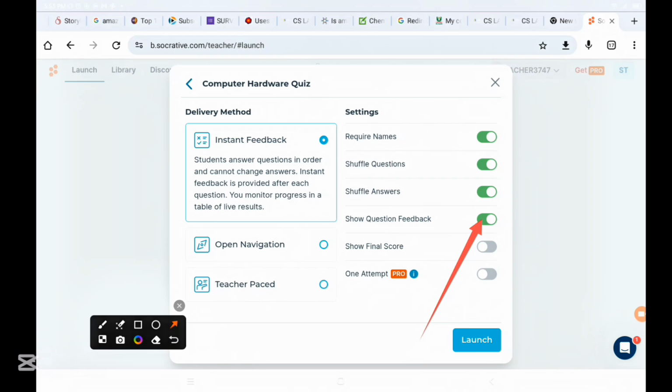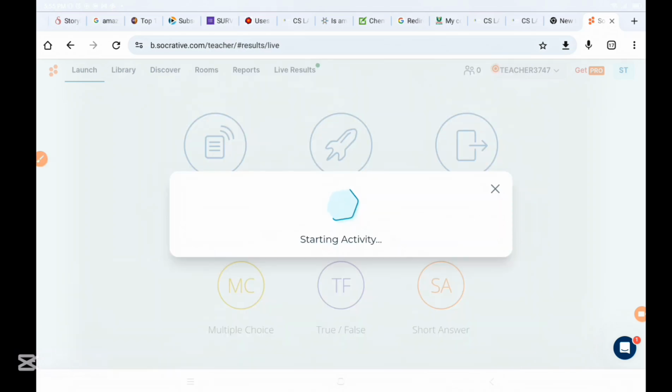But actually I prefer not to turn this on, because it is a distraction to students, right? It is better for the students to see the final score, you understand, or to give them the feedback later after they have finished the test, rather than for them to be seeing feedback on every question that they answered. So now once we have finished all this, we are going to click on launch.